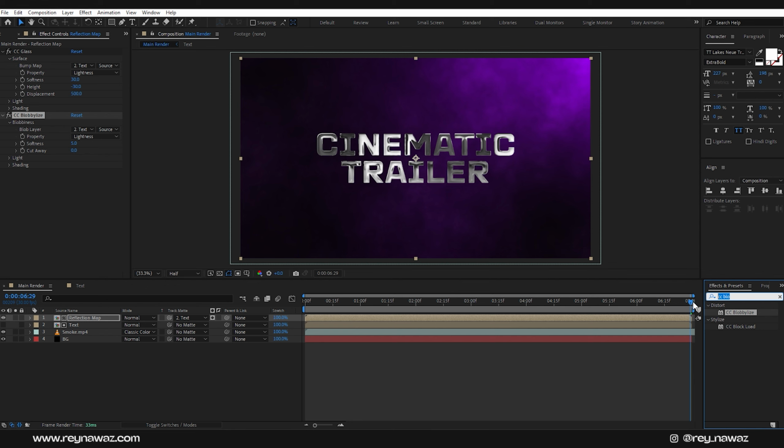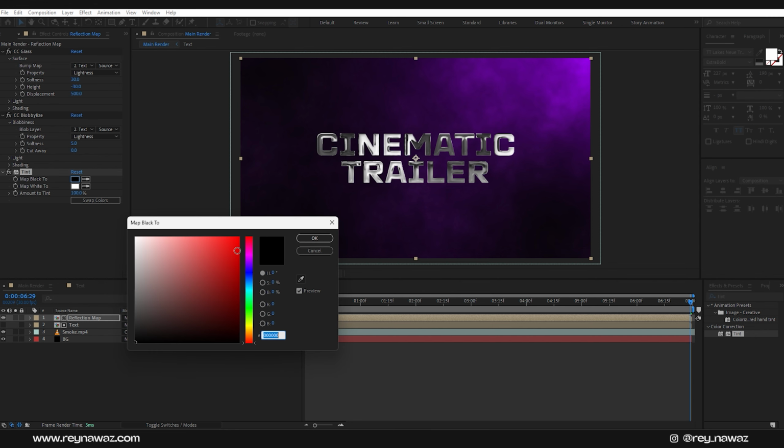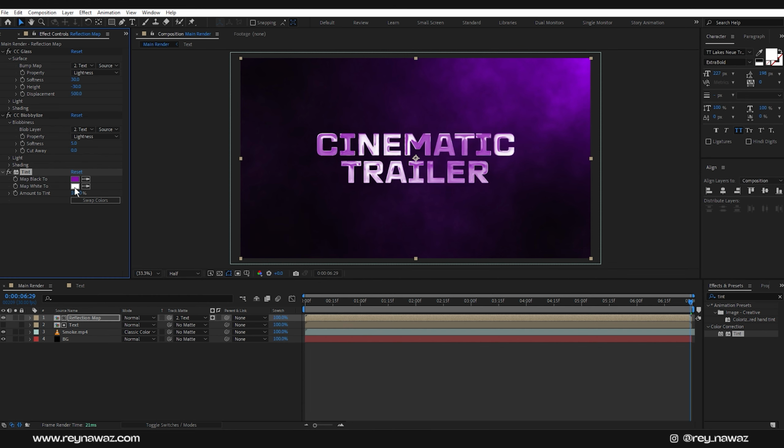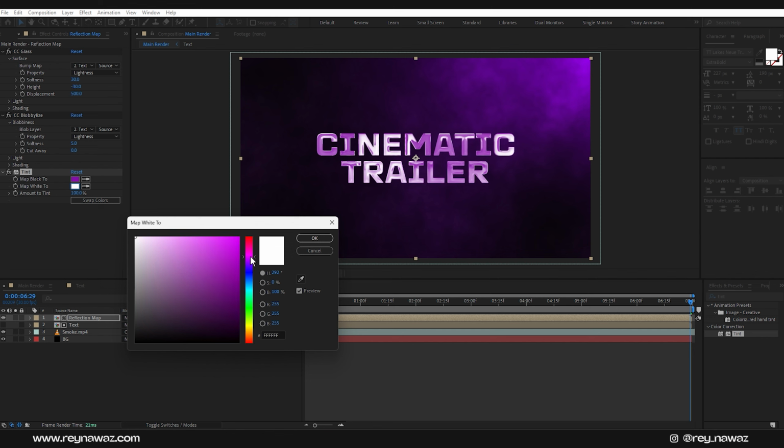Simply go into effect and preset window and search for tint effect, and drag and drop it here, and change the black color to somewhere around that color, and change the white color to somewhere around here, like so. So you can play around with this. I'm just doing it to show you how you can do that.